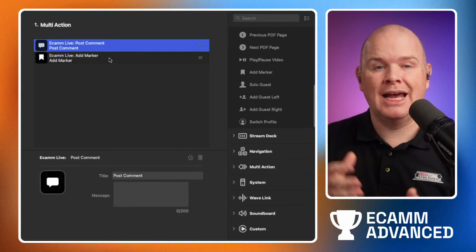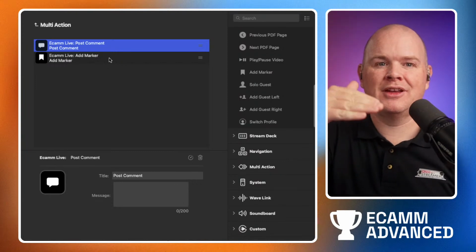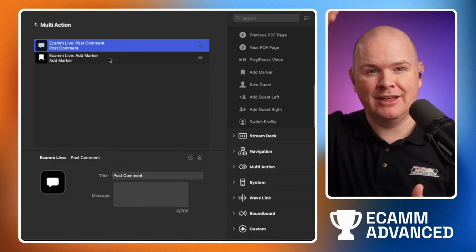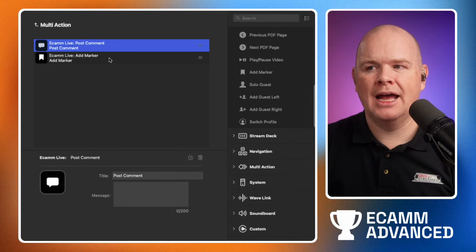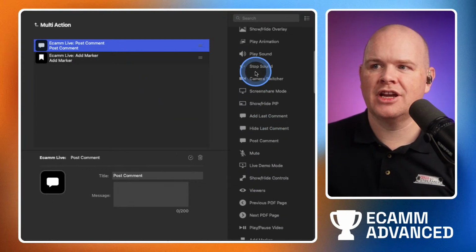If you have got your Ecamm set up where you've got a specific sequence of scenes, like you basically laid it out like a storyboard, then you might also want to add into here the change scene.